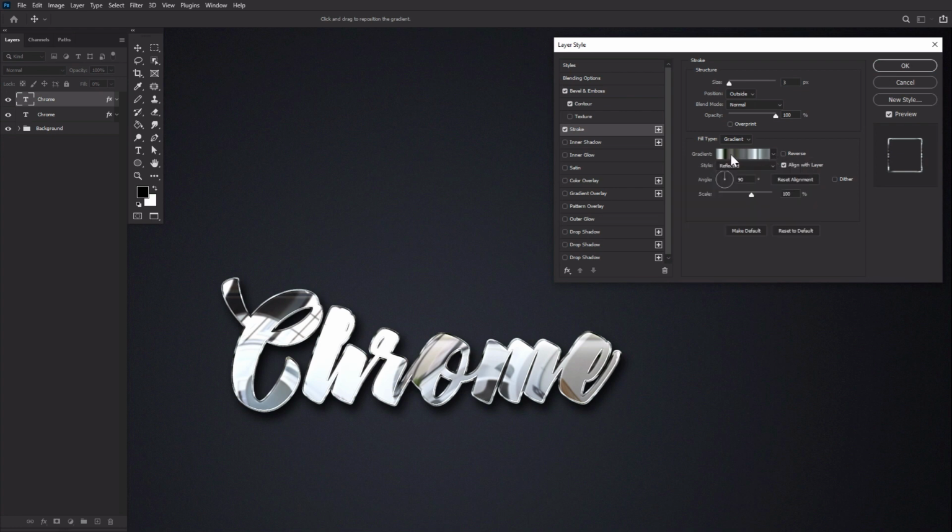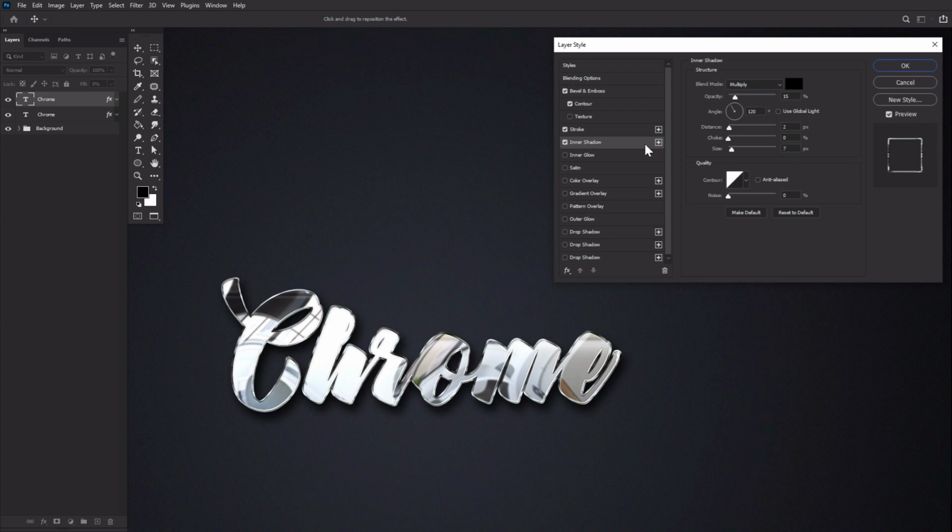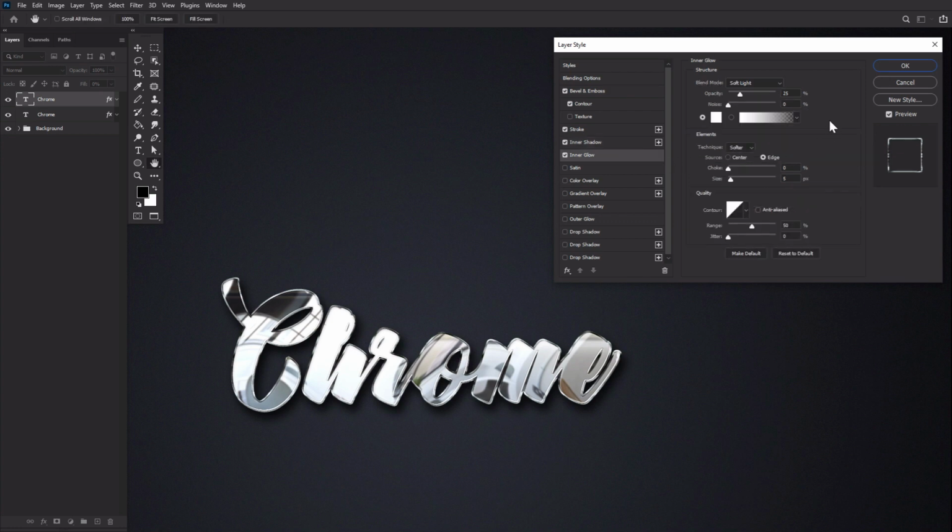Next, add an inner shadow, setting the opacity to 15%, the distance to 2, and setting the size to 7. Add an inner glow next, setting the blend mode to soft light, the opacity to 25%, a color of white, and a size of 5.